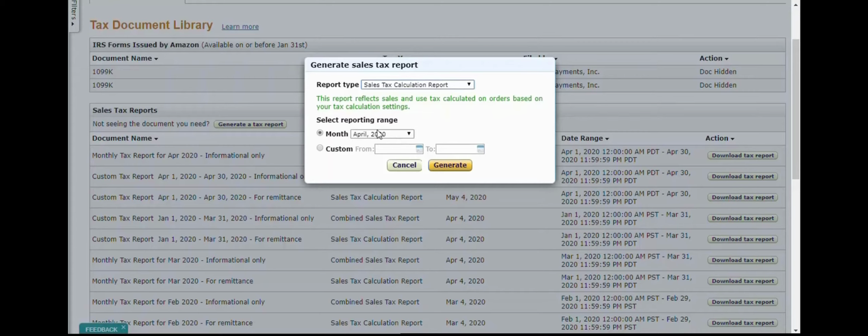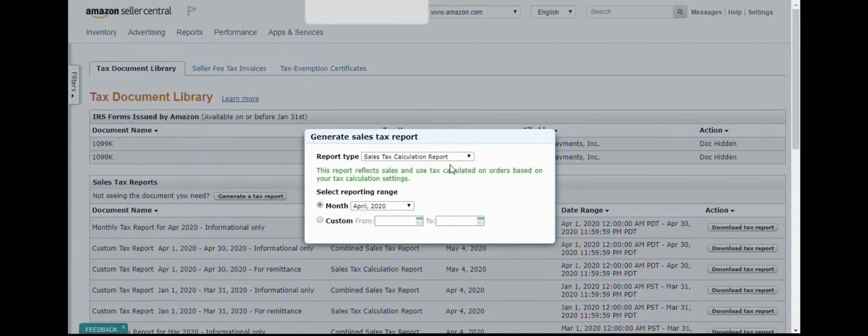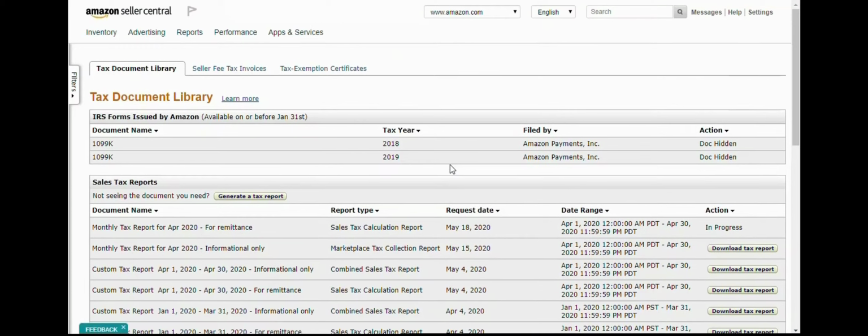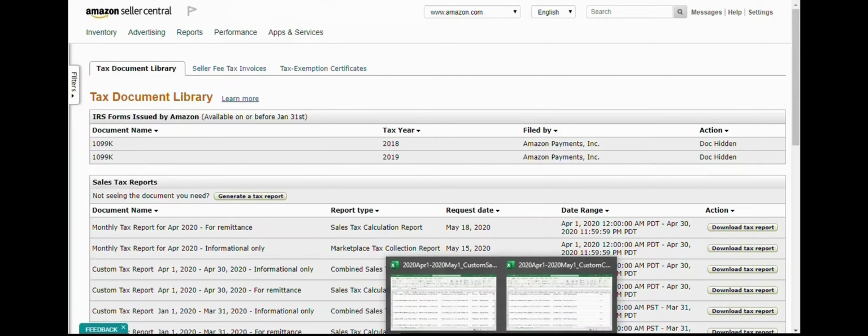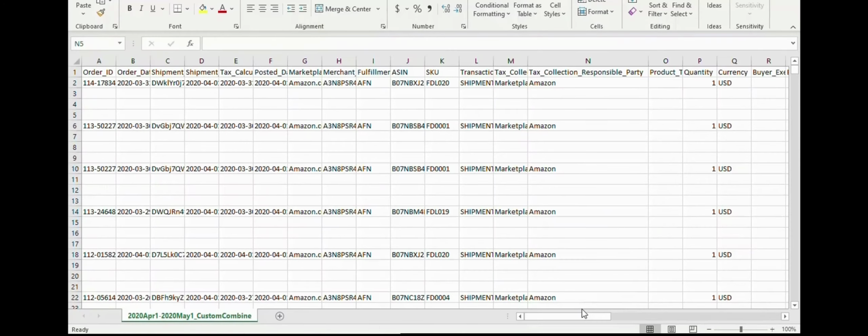So after you select a report, you can select the reporting range either by month, or you can do a custom one from a certain date to another date. And then you just generate this. We can do this as an example. I already have April downloaded, but we can just show this again. So on here, this one is what we just generated, and it says it's in progress. After a little bit, you can refresh it, and then it'll be available to download. So I already have this downloaded, and I'm going to show you the combined report first.